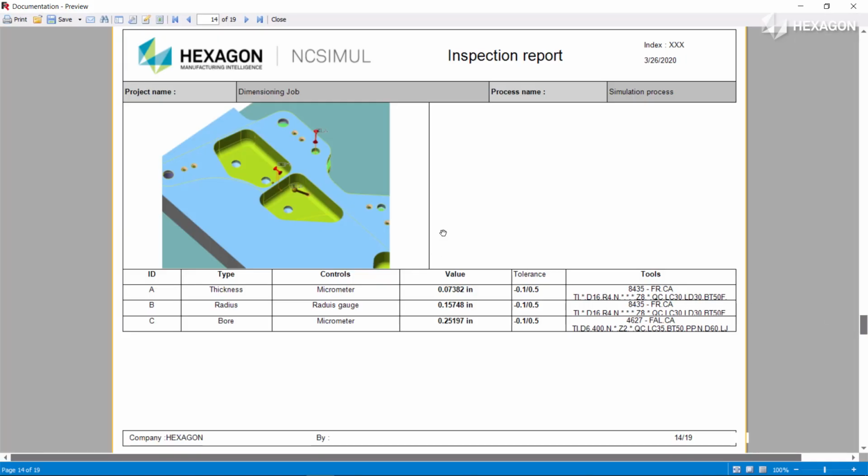From here, send the document out to the shop floor to have the machinist inspecting parts in real time while the machine is running or before the part is unloaded and maximize workflow efficiency.